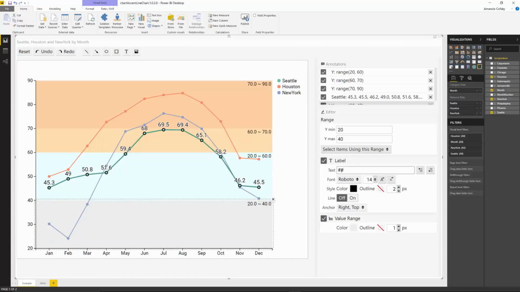And then you can do things like change the color and label. You can even have things like I did here, where I have text and then the hashtags for the numbers. You can control the decimal precision. You have full control over each of these different sections and how they look.